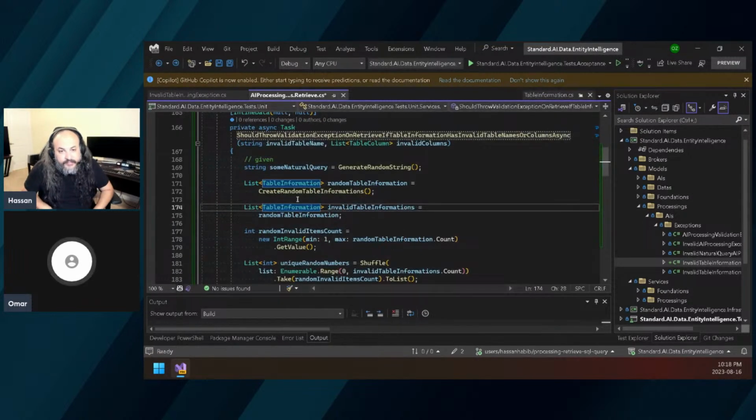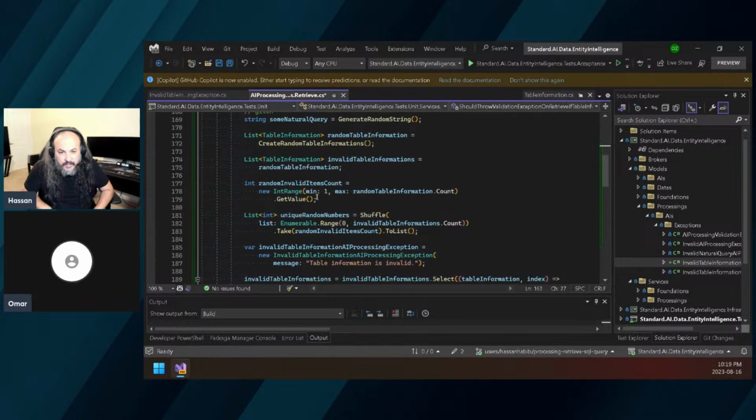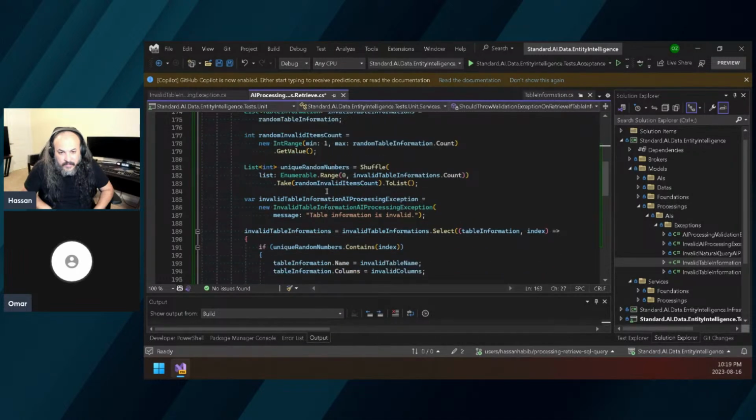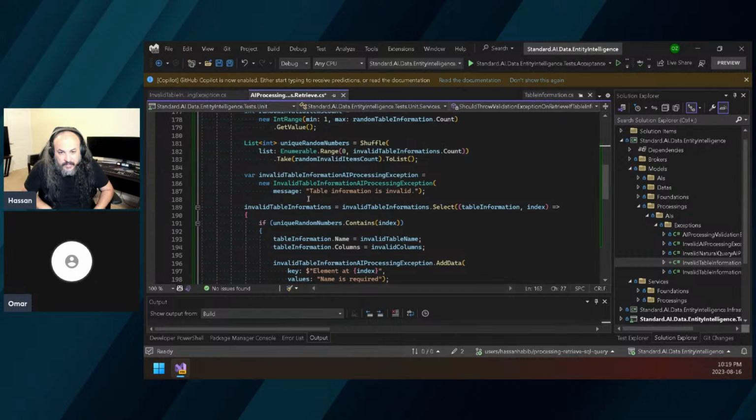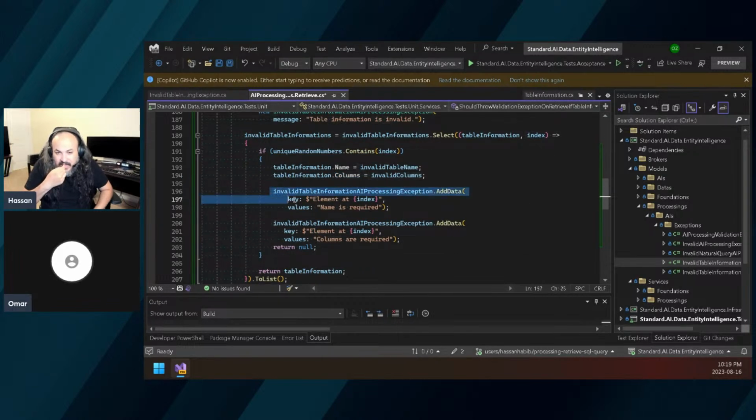I'm all game for it. But the way I did it is, I'm passing these different values for the table name and the column list. And I'm doing the same thing with shuffling, picking a random number of indices that will be bad, right? With table information is invalid. Now here, instead of setting the whole thing to null, I can just set the name and columns. My question is, should we have a test only for name and another test for columns? No, just this is enough?